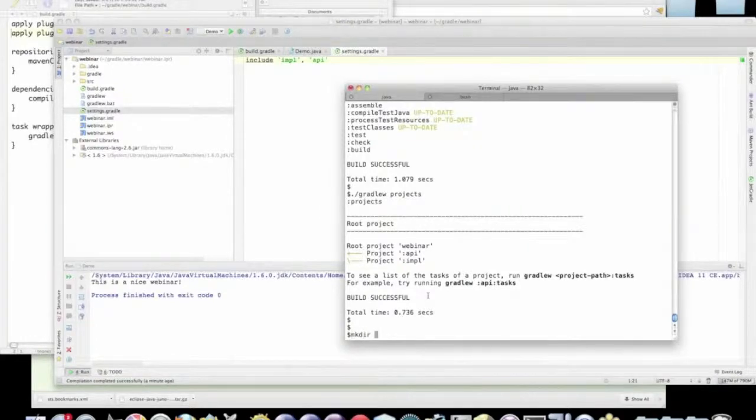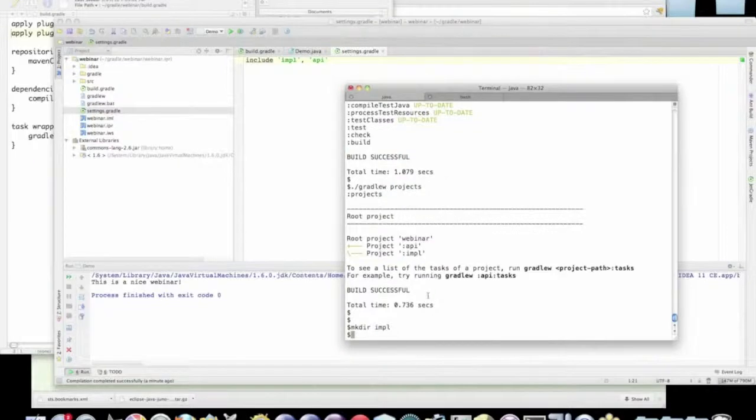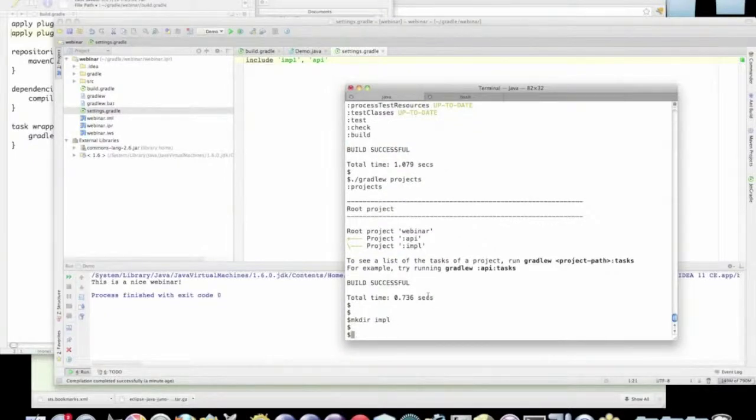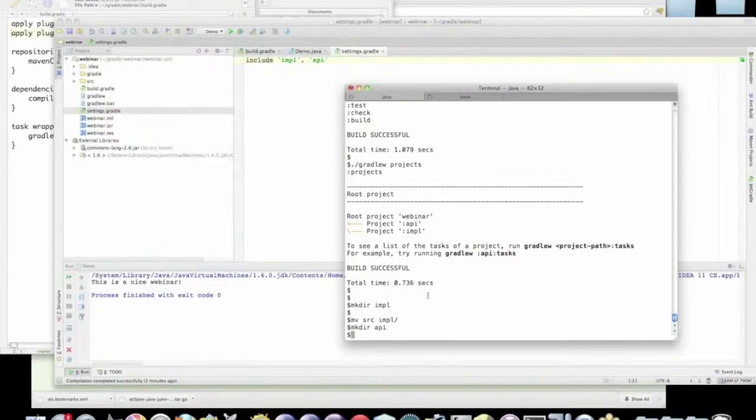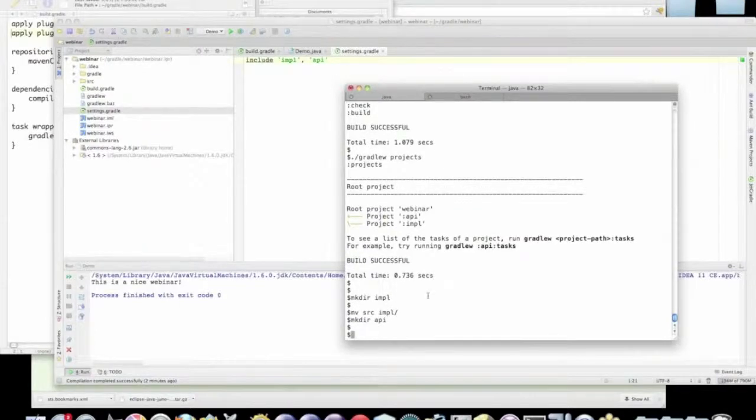I'm going to mkdir the impl directory where the project impl will live. I'm going to move the source from the root project into impl. I'm going to also create the directory for the API project.